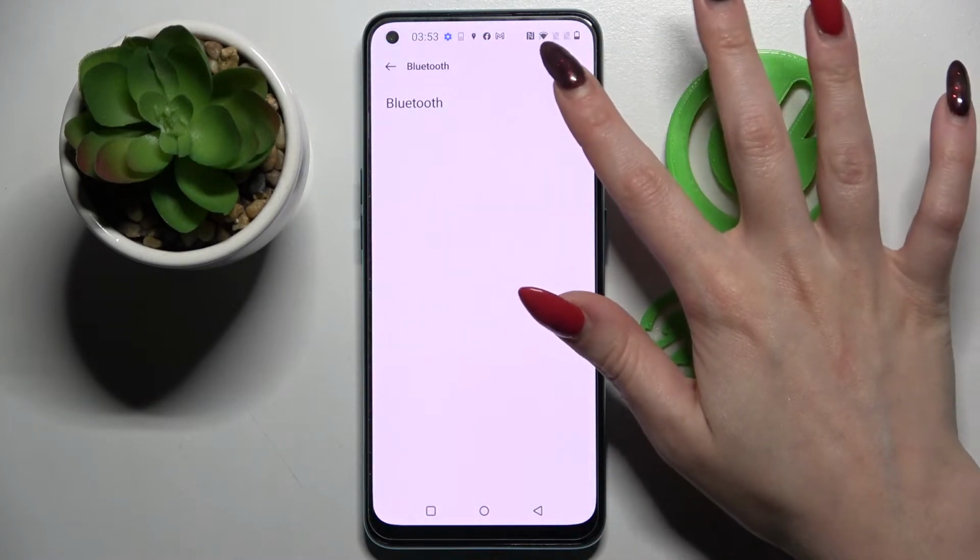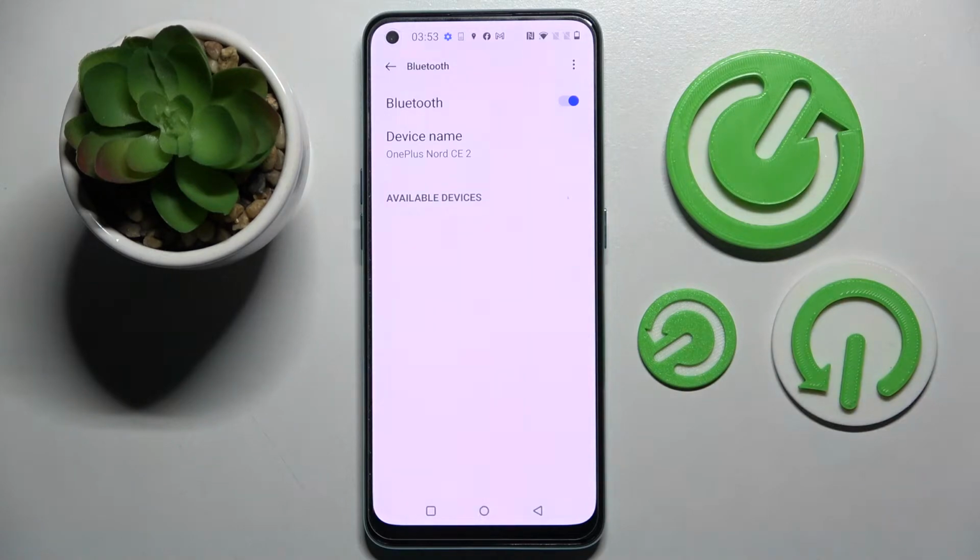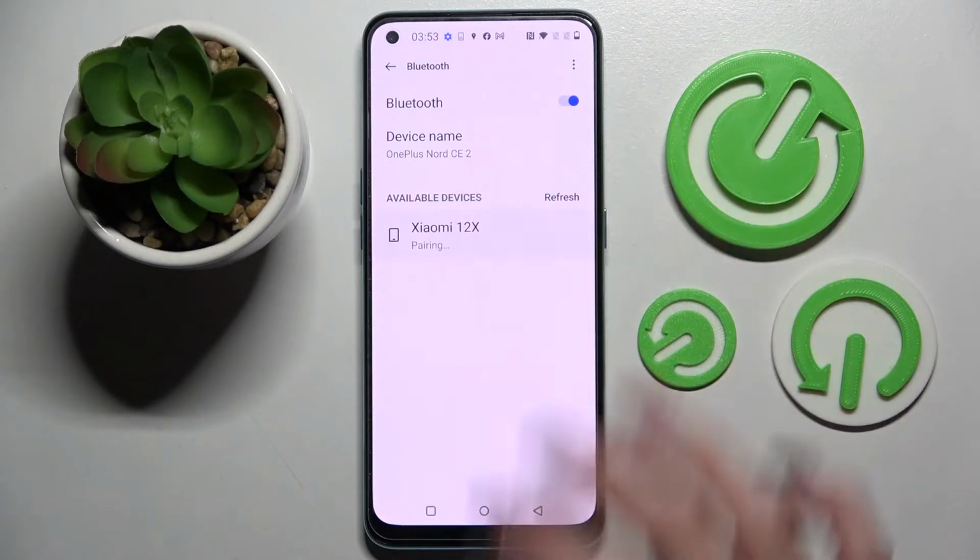Now click on the switcher next to Bluetooth feature to activate it and wait for available devices to show up. When they do, you need to click on the one that you wish to connect to. In my case, this Xiaomi.